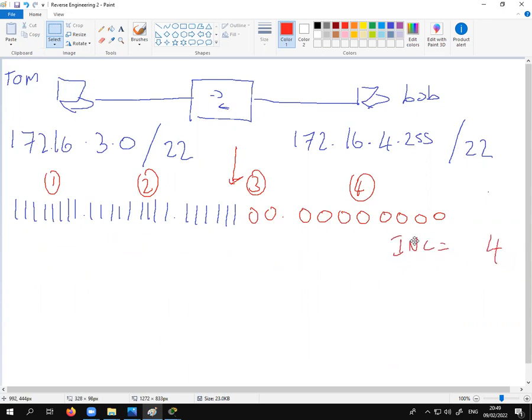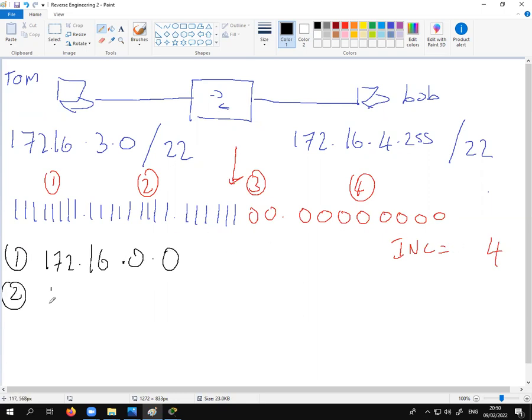Okay, so we start writing our subnets down. Subnet number 1, we bring everything back to 0. If it's 4 in the third octet, you bring the third octet back to 0. So network number 1, 172.16.0.0. Network number 2, 172.16.4.0. Subnet number 3, 172.16.8.0.